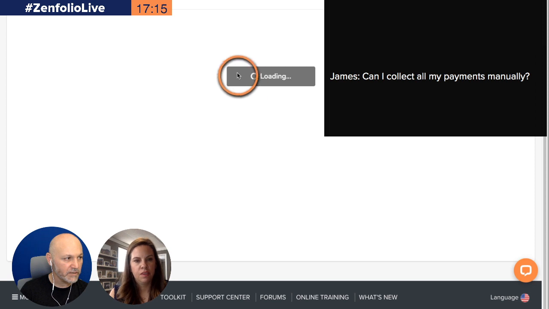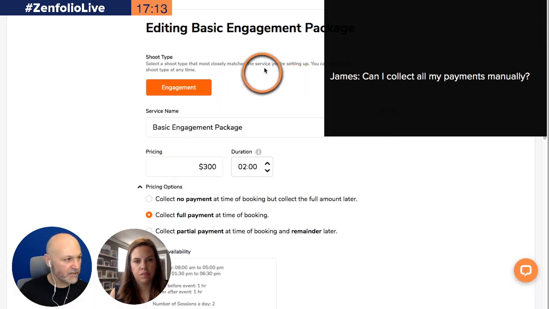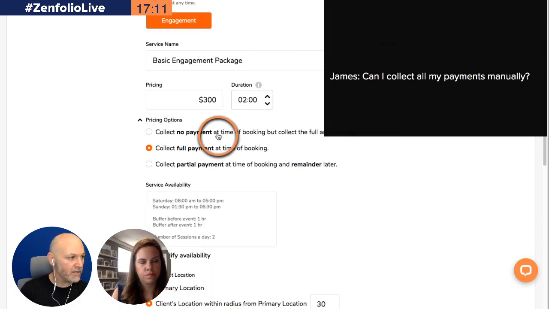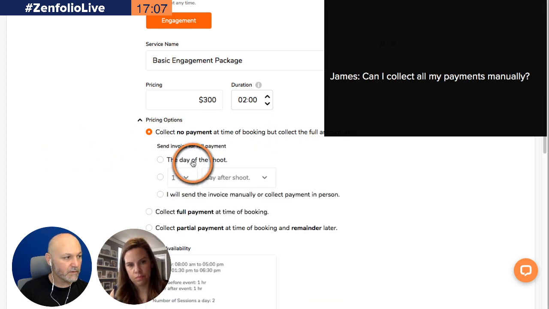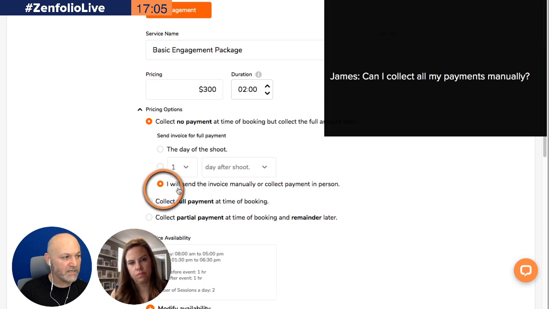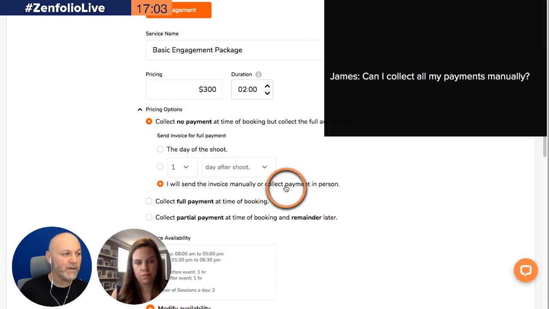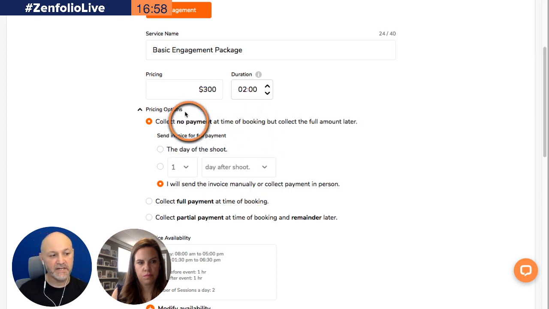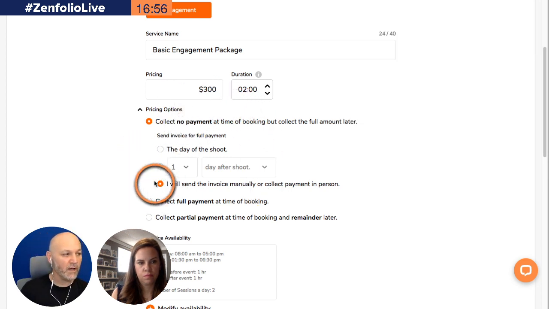So if we go in here really quick, James, and if we go down here: collect no payment at time of booking, but collect the full amount later. And then I will send the invoice manually or collect the payment in person. So that's definitely an option. You just have to set it up there when you set up your service. It's an option right in here. So that's a great question as well.